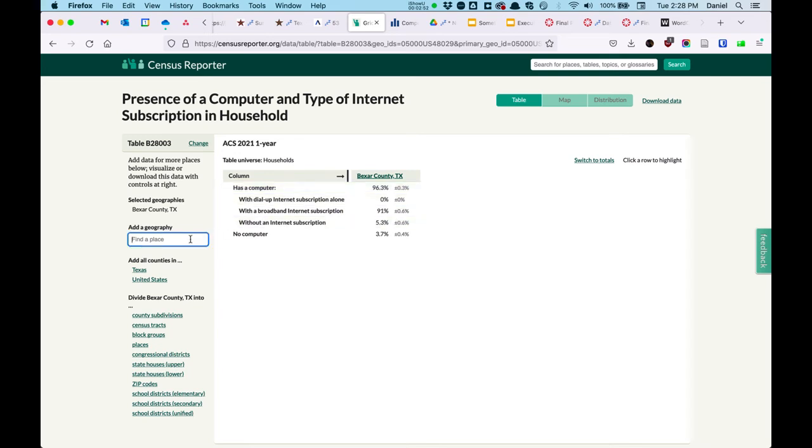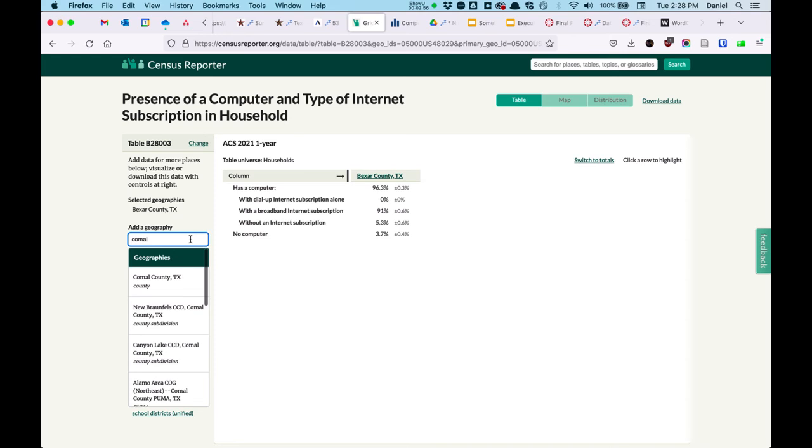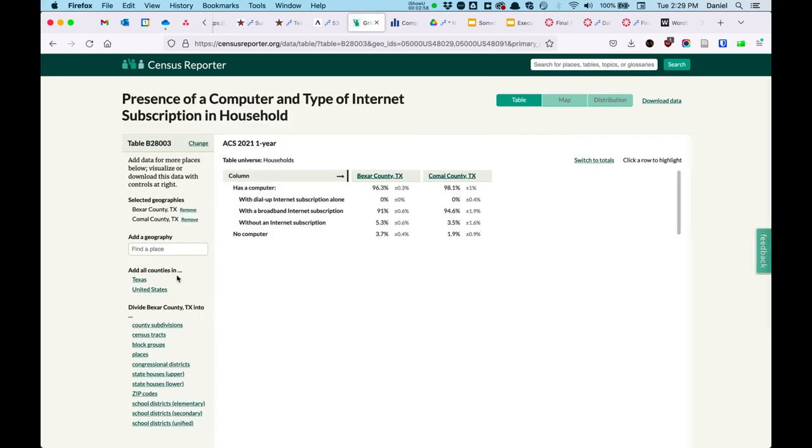But the really nice thing is I can now compare it. So I can say, show me that in relation to Comal County, Texas. And I can see, okay, in Comal County, slightly more households have a computer. And so when I'm comparing counties or trying to contextualize, this becomes incredibly useful. You can explore on your own. You can download the data if you want to put it into Excel. So this is a really useful tool.